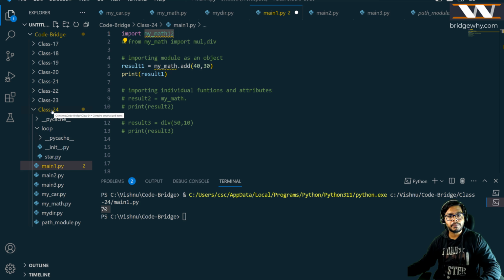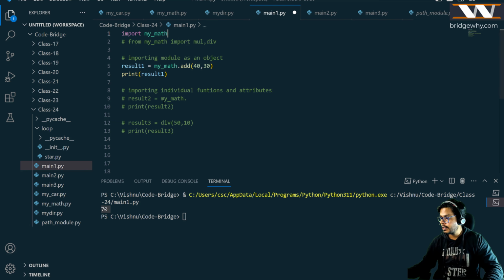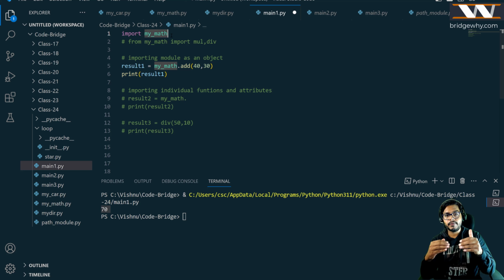And if there is no .py file with the name my underscore math 1, 2, it is going to give me the error. And that is why I'm going to delete this, right? So you should understand by now that my underscore math is just a file. And if I'm importing that py file into another file, that becomes a module, right?